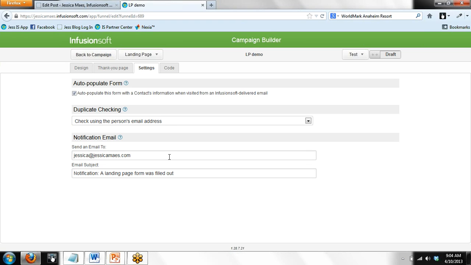And then I typically send myself a notification email. If this is something that's going to have high traffic, you might decide to just delete this and not receive a notification email, because you're going to get inundated with notification emails, because those go out every single time somebody submits the form. So it's up to you.